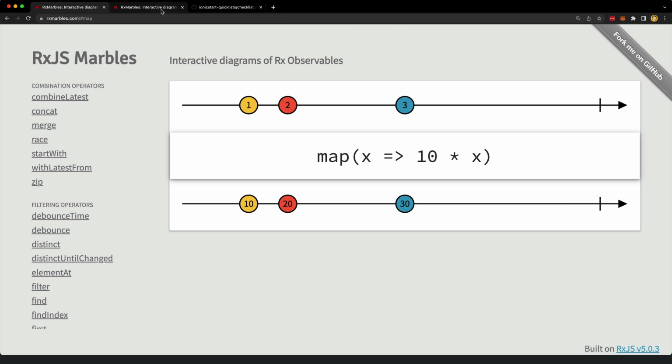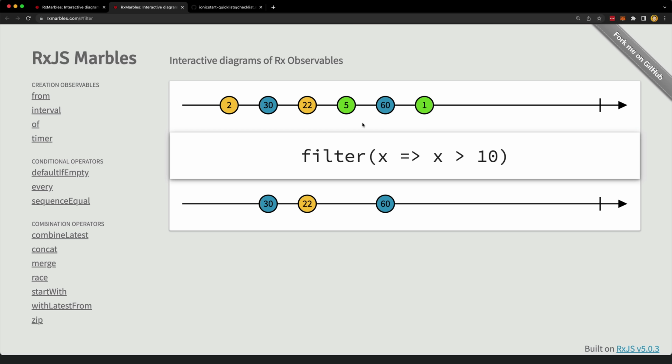And the filter operator is very similar, except we are applying a filter rather than a mapping function. So in this case, we are filtering out any values that don't match this condition, this predicate. So we have x greater than 10. This second stream is only going to contain data emissions from the first stream that are greater than 10. So you can see we don't have this 1 or the 5 or the 2, but the other values are able to pass through that filter.